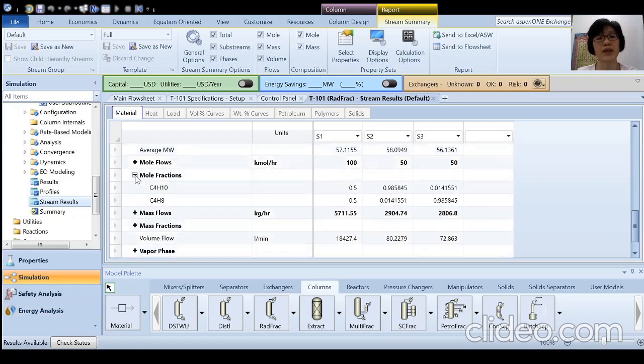Okay, mole fraction, so N-butane. This is the mole fraction of N-butane, 0.9858, meaning the N-butane mole purity in the distillate is 98.58 mole percent. So this is the answer for question A. Okay, let's proceed further.